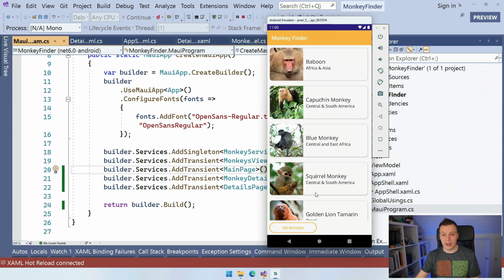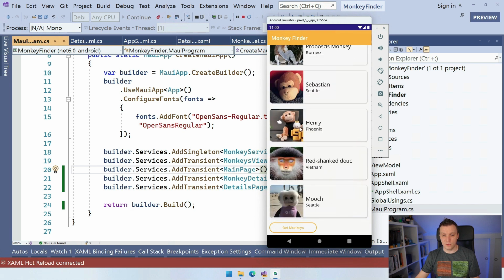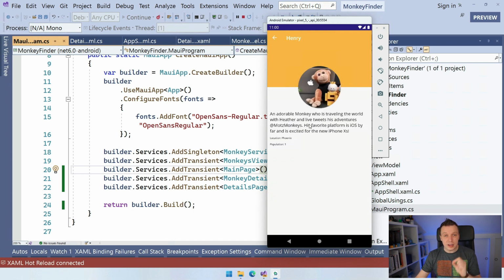So here we are. And let's take one, I don't know, let's take Henry from Phoenix. And if we click that, we get to our details page where, here you see the complex layout with the bar here behind and this rounded image that I've been talking about, and it overlaps with the top bar and the bottom one where you have all the rest of the details. And here we have the title that we set to monkey.name, if you remember correctly.